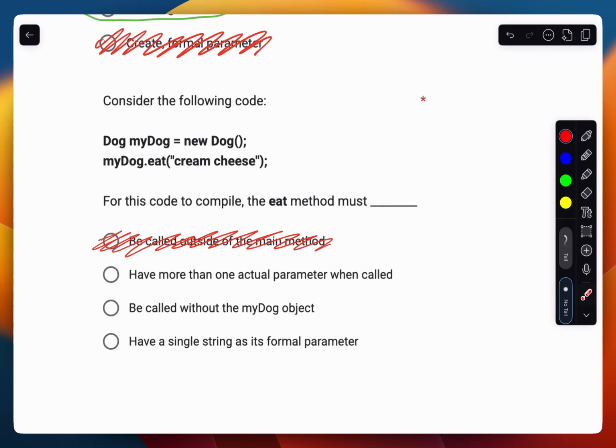So this is a little bit trickier one, but if this eat method had more than one actual parameter, I don't even think this sentence makes any sense. Methods have more than one. Okay, have more than one actual parameter when called. This doesn't make sense because we only have one actual parameter here. So let's X that out.